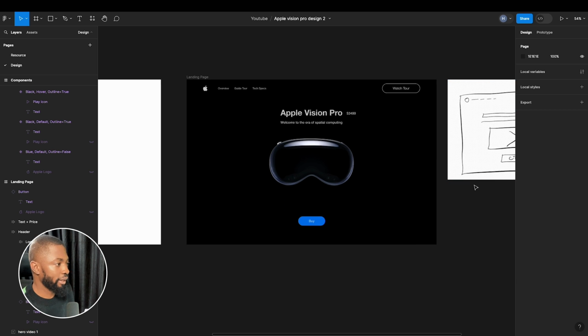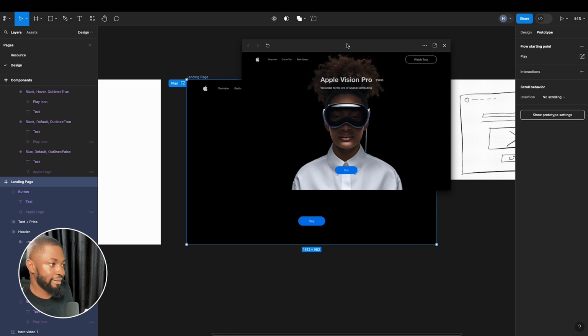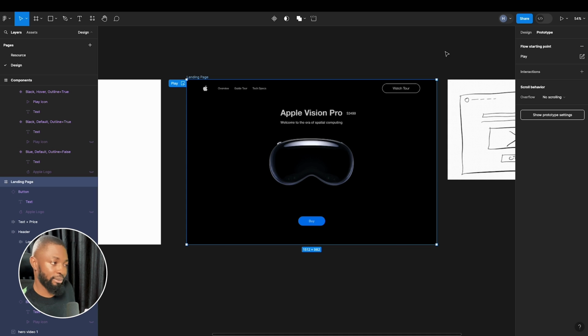Next, what I want to do is let's play this again. Go back to your prototype tab and then hit the play right here, and you get to see it really nice playing right here in your design. Cool. And the buy with the animation that we did earlier on the component. So we're going to do more animations on this.